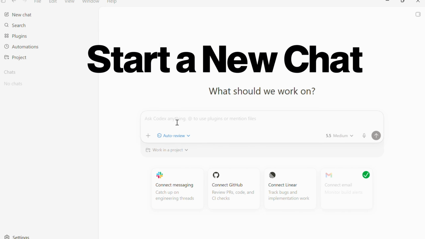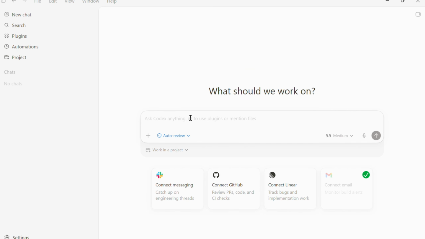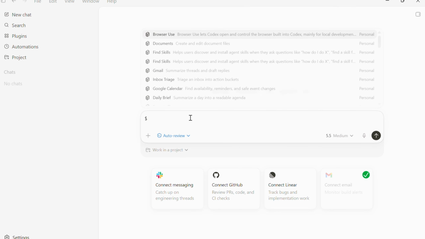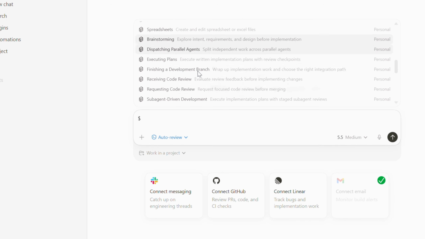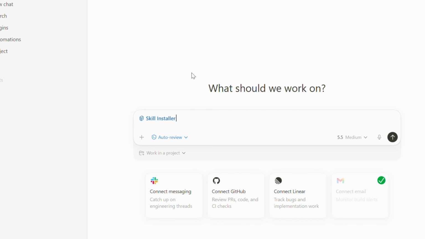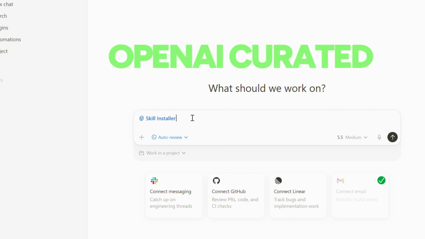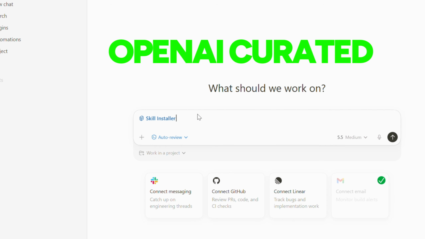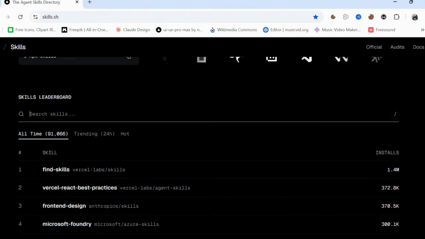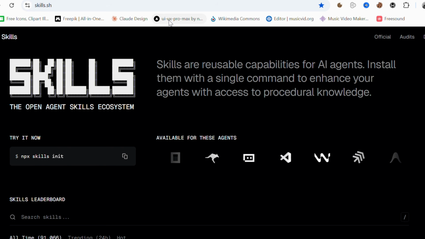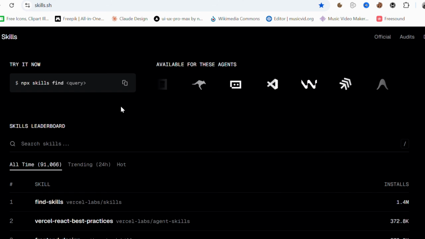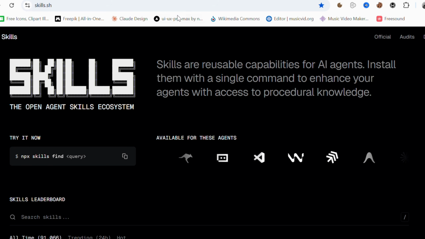Once you open ChatGPT Codex, start a new chat. Now, once you're in the new chat, press the $ sign and this will open the skills menu. The first skill I want to show you is the skill installer itself. This lets you install skills directly from OpenAI's curated skills or from other repositories. For this demo, I'm going to use my favorite repo, skills.sh. This is a huge skills library and it has tons of useful stuff for different workflows.